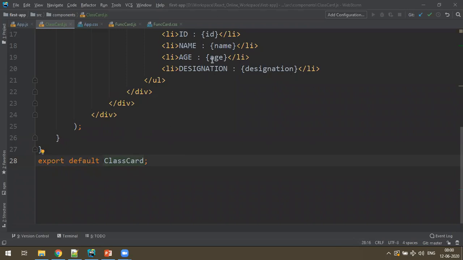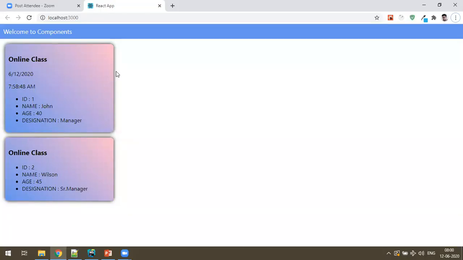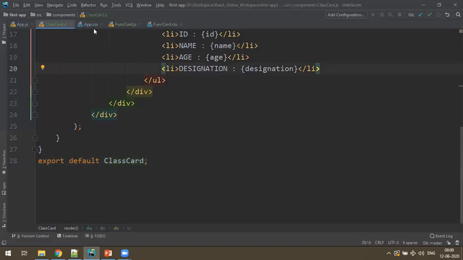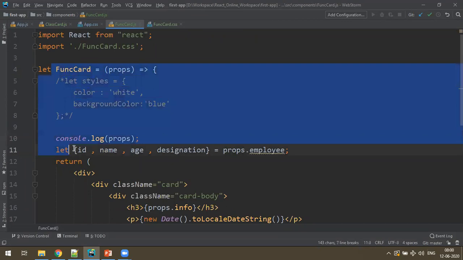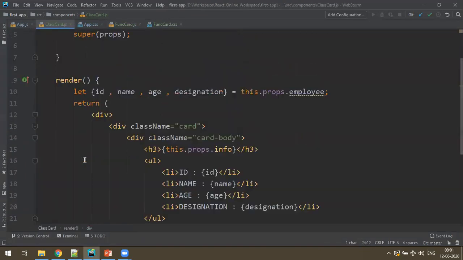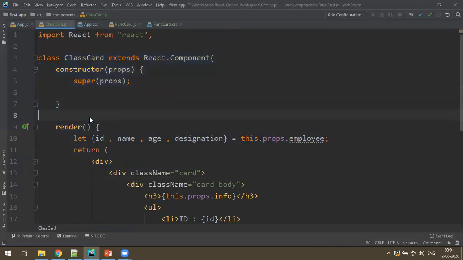How to create a function or class component? I just wanted to give an example, like creating a card component. There are two ways you can create components: function-oriented and class-oriented. The choice is yours. You can use either class components or functional components.